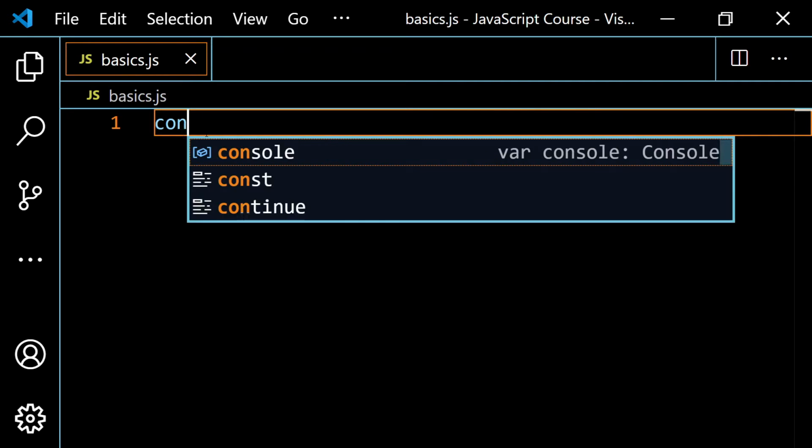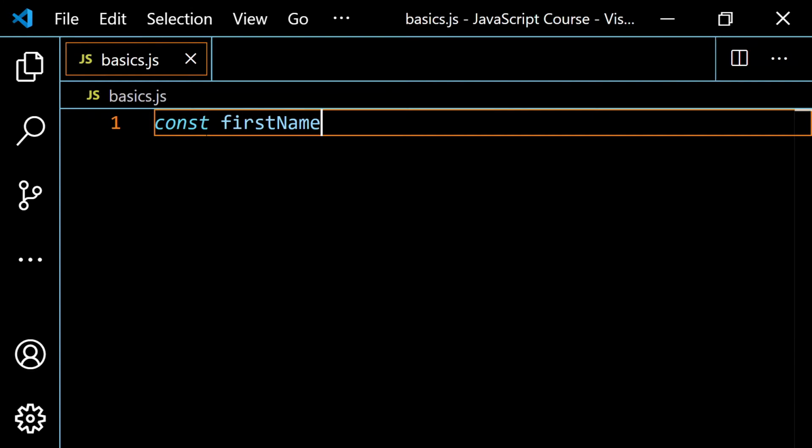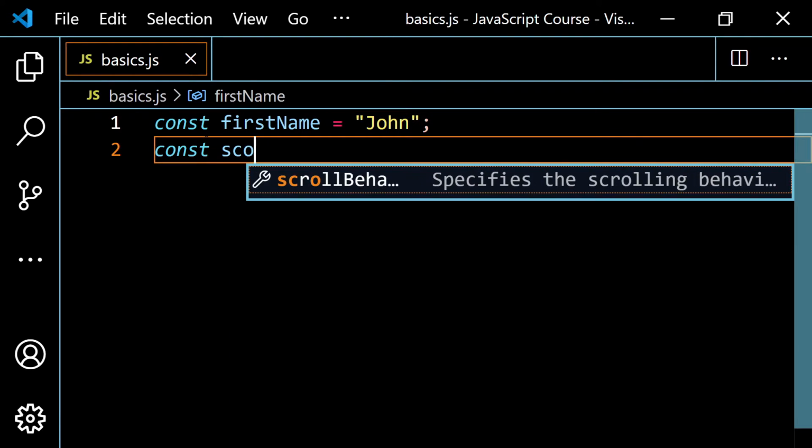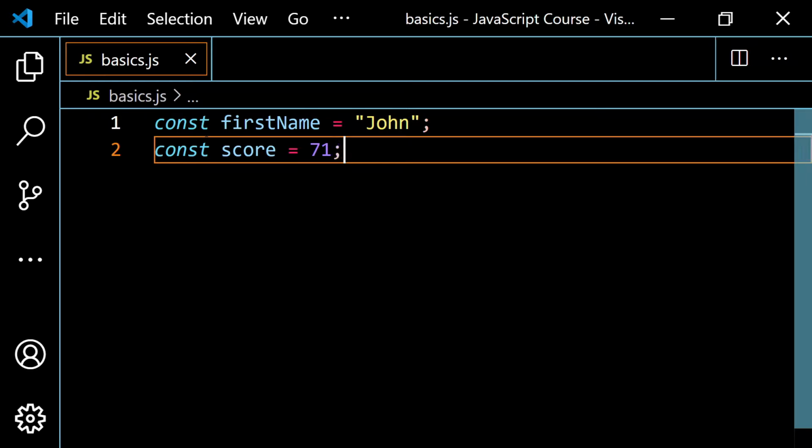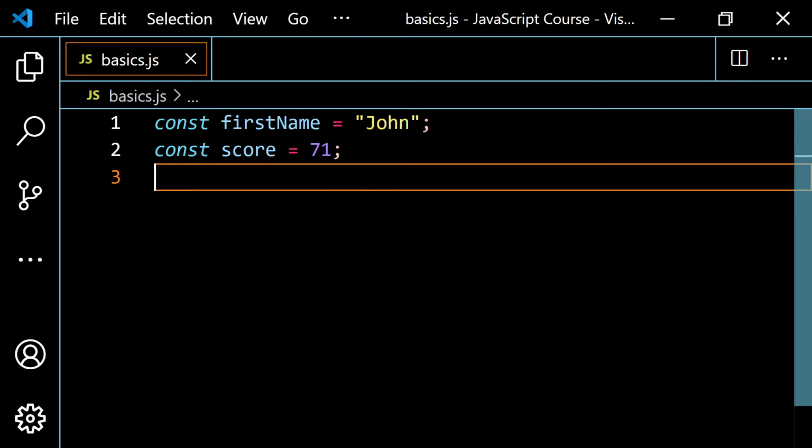So let's say we did something like const, I'll do first name as a variable, and then I'll do something like John. And then I'm going to do const score. So this could be like a score on a test that you just took. And then I'm going to set up a simple little if statement. So let's say, for example, we want to see if we pass the test or we fail the test. So it's an either or situation.